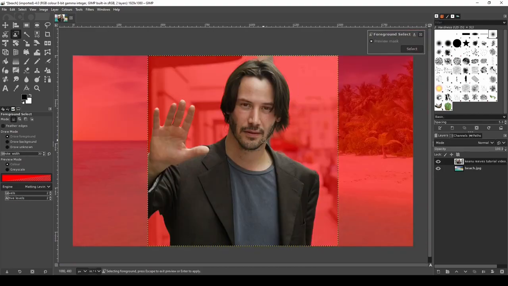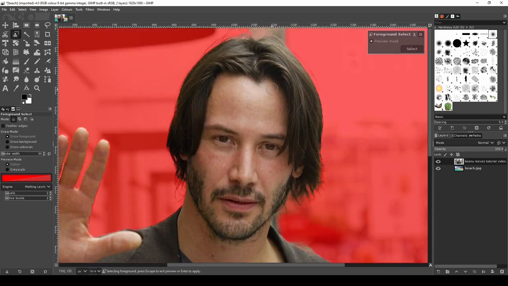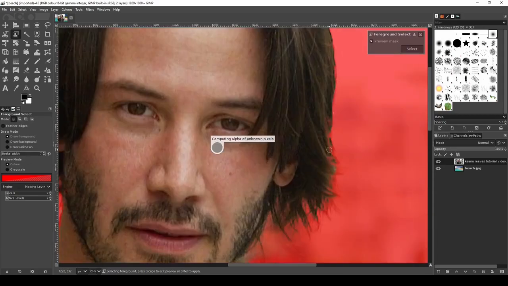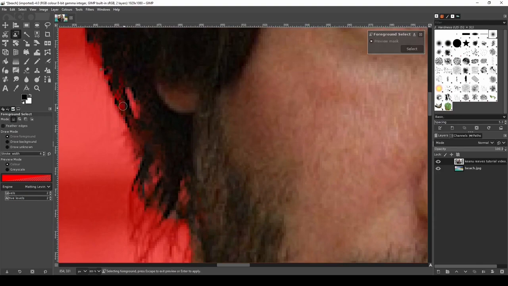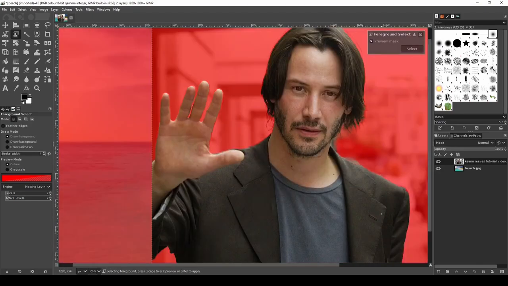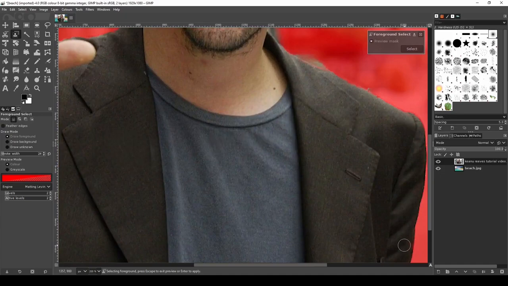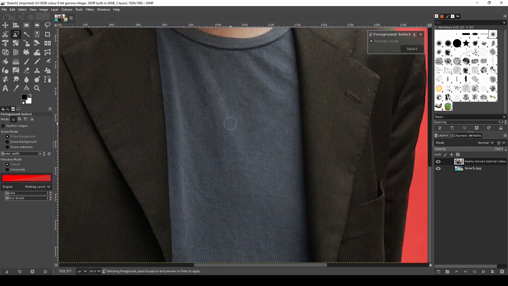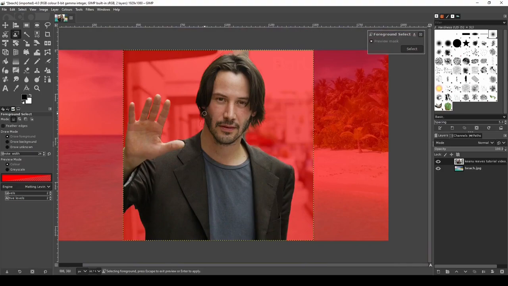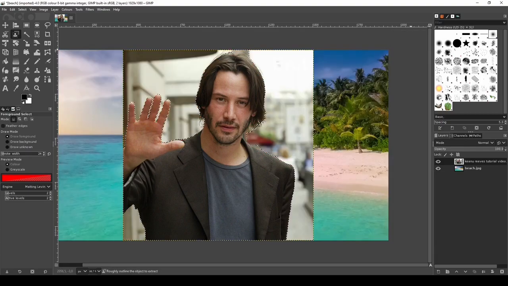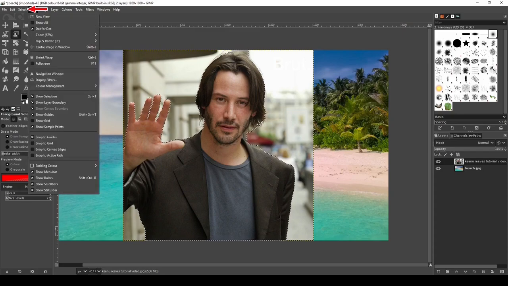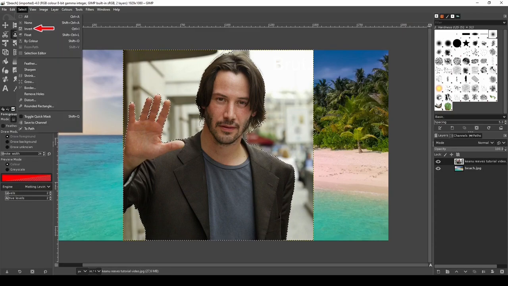Don't worry if you see mistakes like I see one at the top of Keanu's head. We can work on that later. When you are happy with your detailed selection, just hit select in the top right of your screen. Next step is to click select in the top left of your screen, then click invert, and then hit delete on your keyboard.